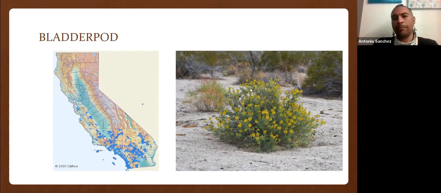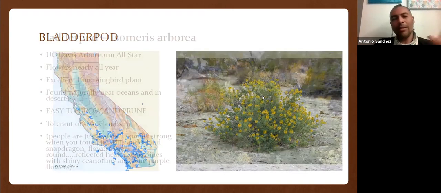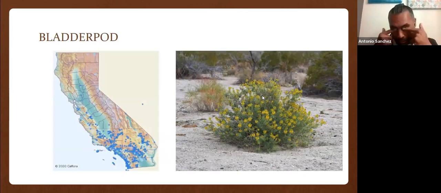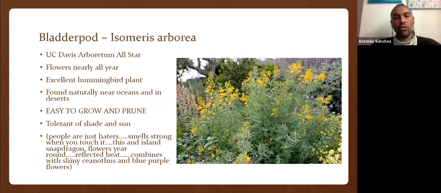So, bladderpod. Why are we not using more bladderpod? Stop not using bladderpod. This plant is a beast. Like I told you guys, it occurs along the coast and inland. As I told you, we have that free program where we're giving away plants to the public. I personally made it one of my missions in life to get more bladderpod into landscapes all across Southern California. We have over 500 of them to give away right now.